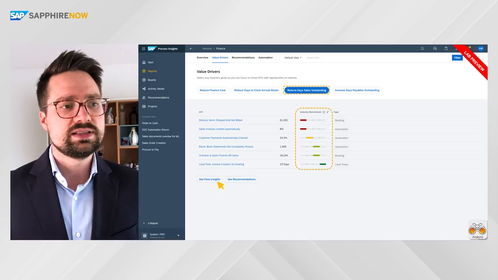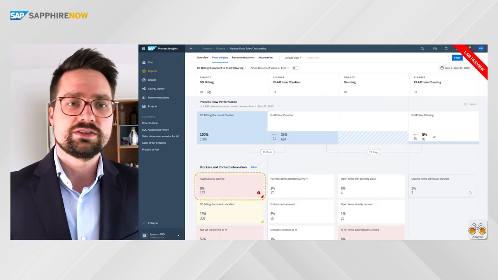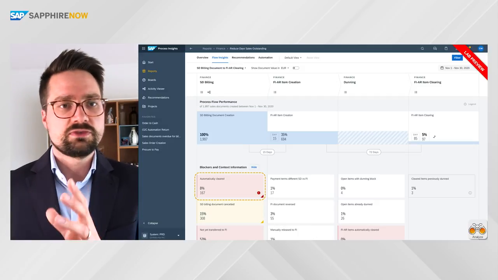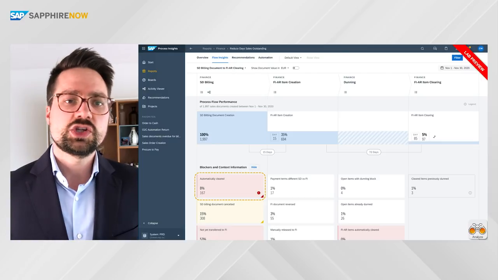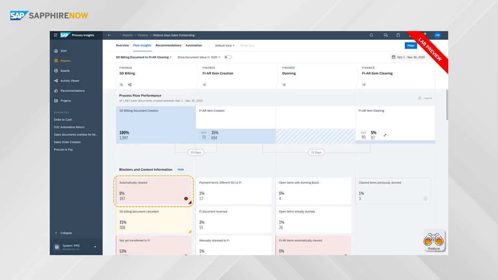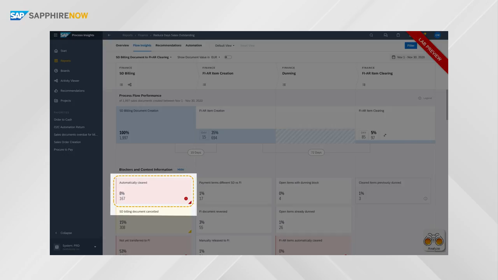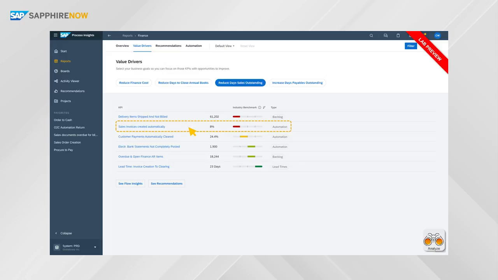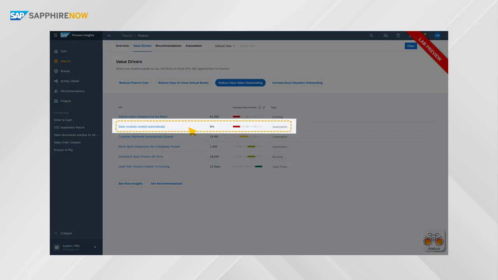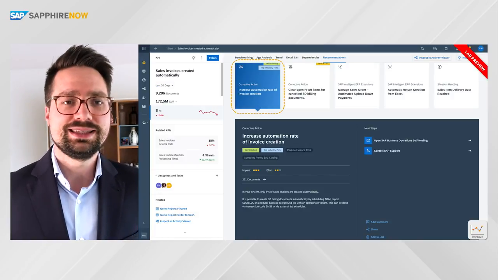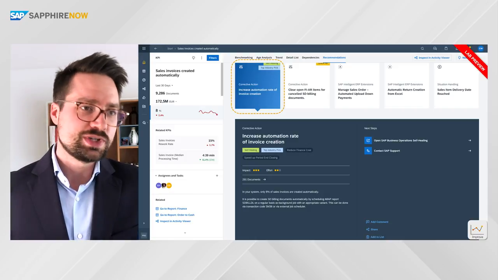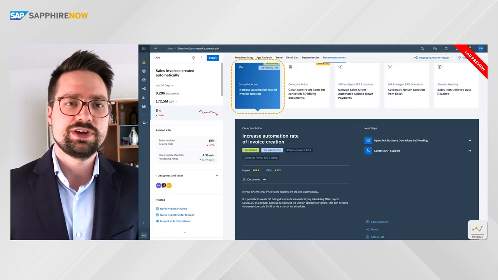So you go into the details using the flow insights perspective where you see the process flow, each of the process steps, and you see what are the blockers, what are the issues that you have with those process steps. In our example, as you see here, it's all about automation of invoice creation or allocation of incoming payments, so clearing off open items. Imagine a system would then recommend to you what you should do, what you should implement. And this recommendation could flow directly to IT, so they would deliver this capability that comes out of S/4HANA Cloud, such as we see here, the increase of the automation rate for the invoice creation.